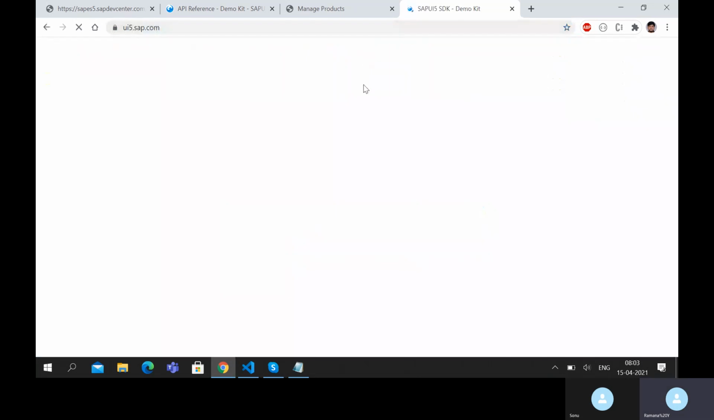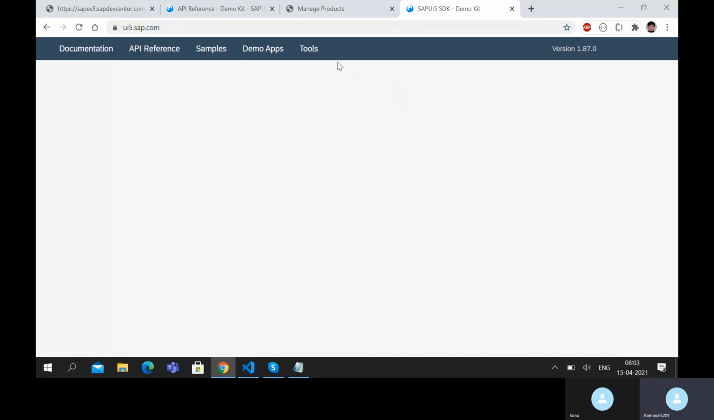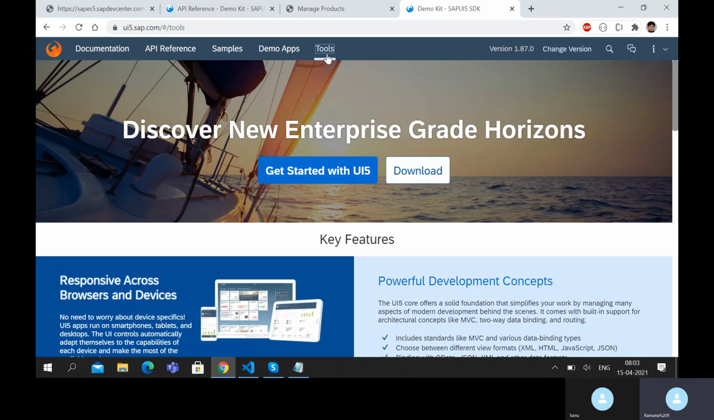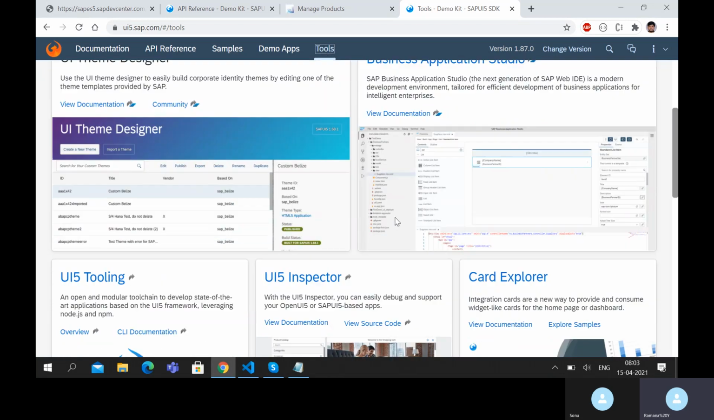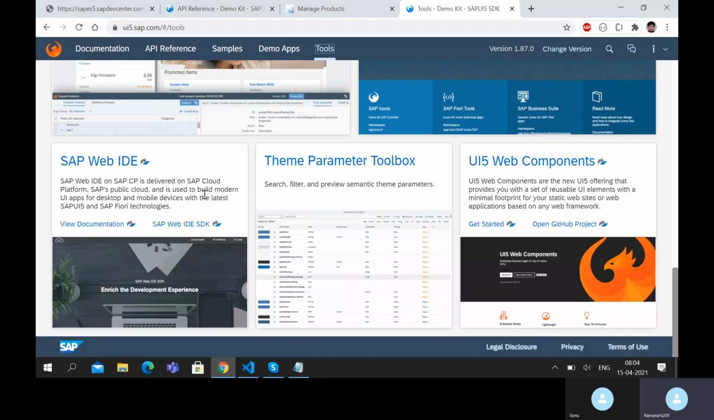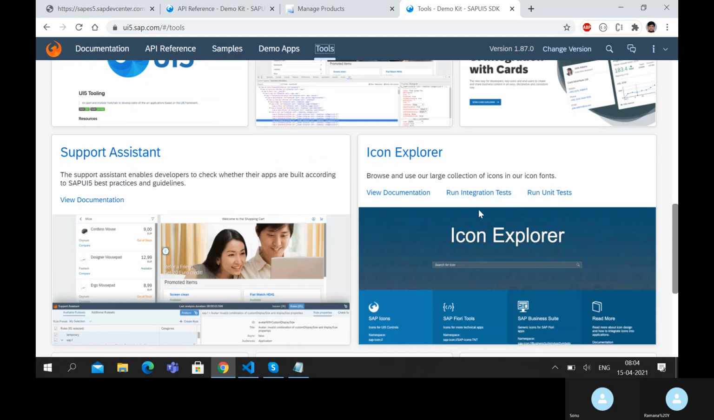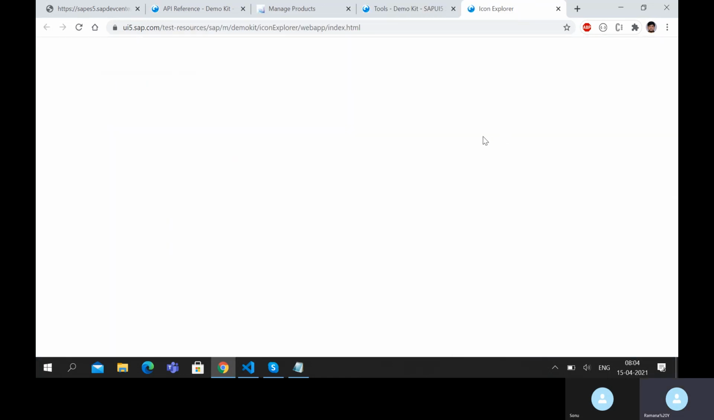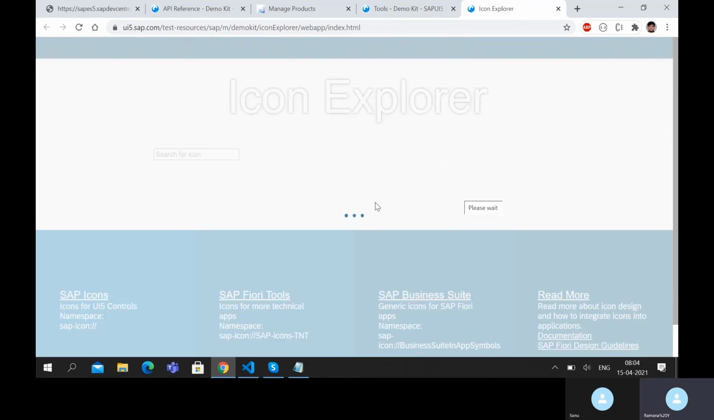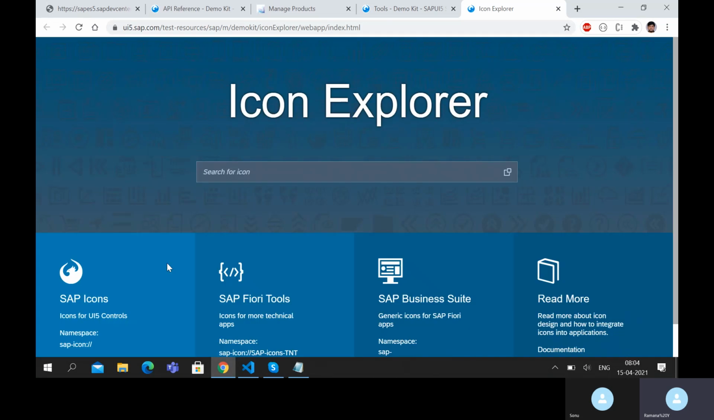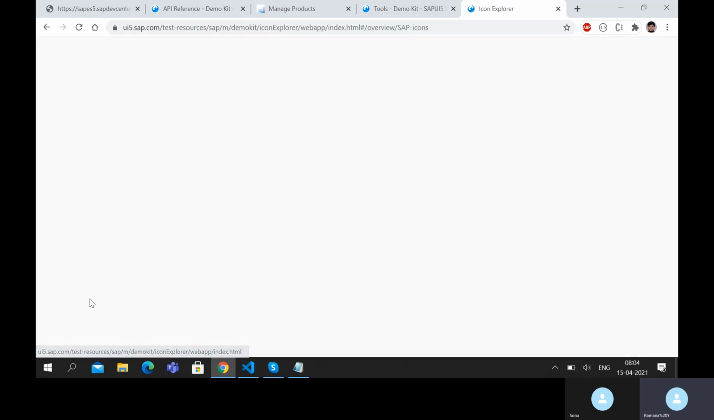For all the icons, we can fall back to the tools section where you will have the icon library. This is the place called icon library. This is the icon explorer we have. You'll find all the icons, whatever you need for your use case, supplier, etc. You can select SAP icons.